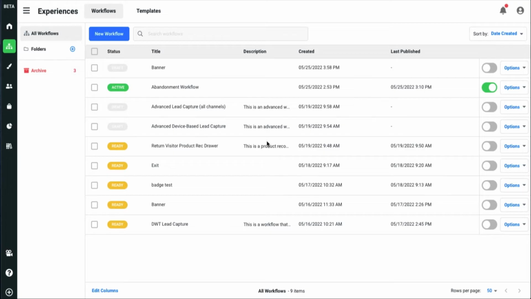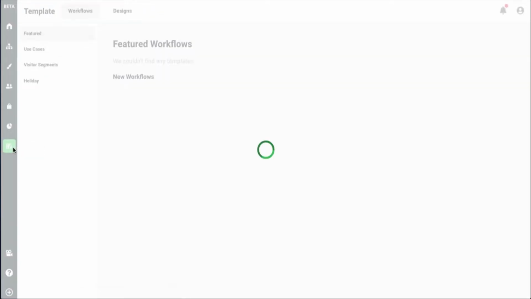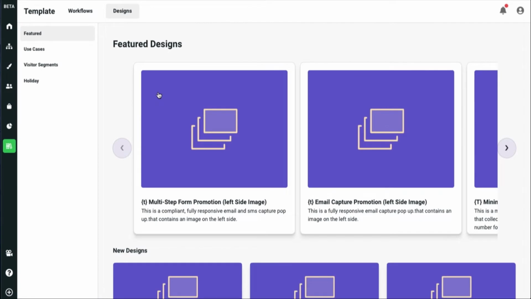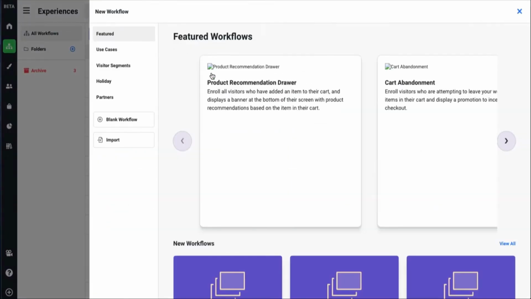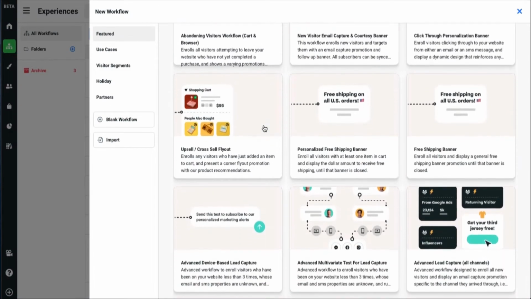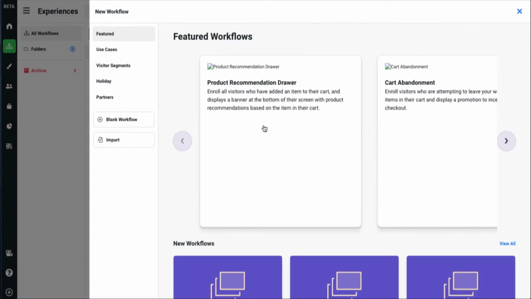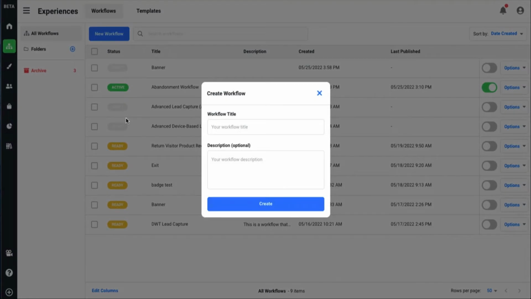Before we get started, just as a reminder, you can always access the workflow templates and the design templates that we're using in these videos within the template library. You can also access those by going to new workflow or new design, and you'll see most of them listed here. Getting started with our banner today, I'm going to create a blank banner workflow.